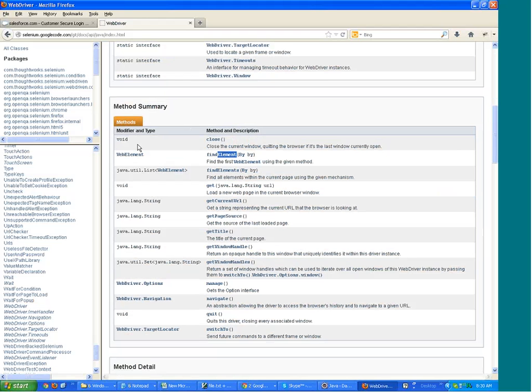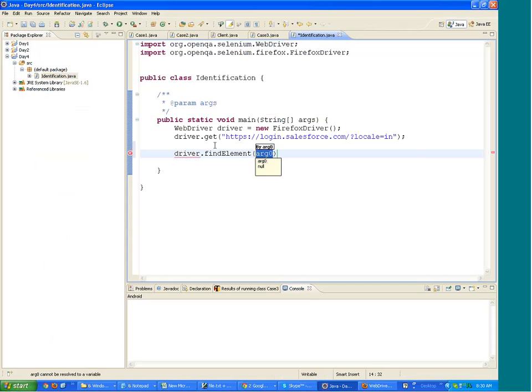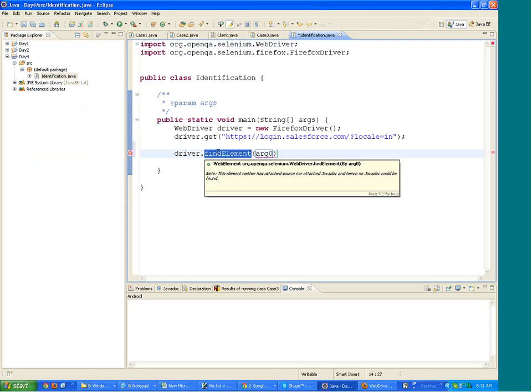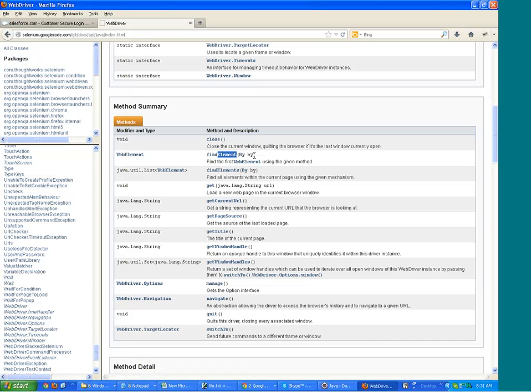So findElement is a function which can find a particular element on a web page. If you write driver dot, you will get that function findElement. That means you are instructing the driver to go to the page and find some element on it. Now how do I find the element? That criteria is given over here.